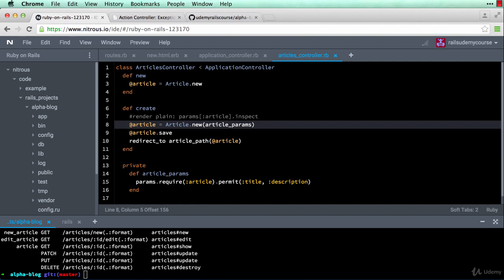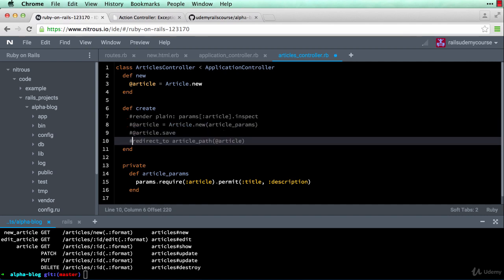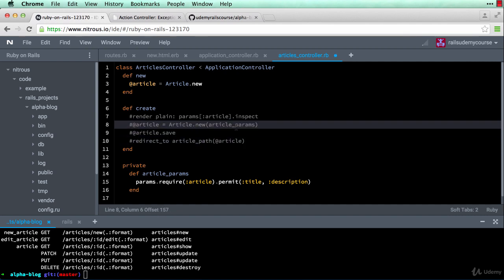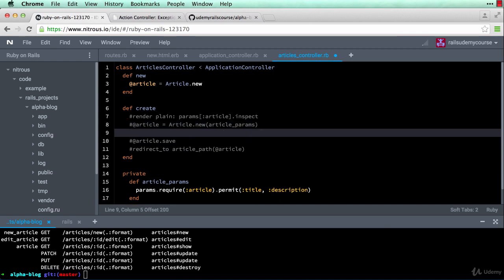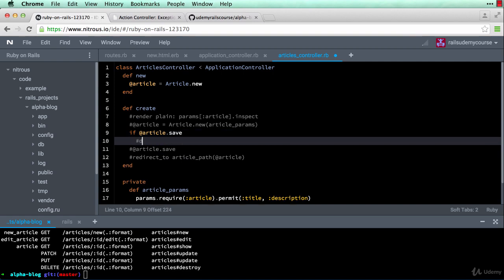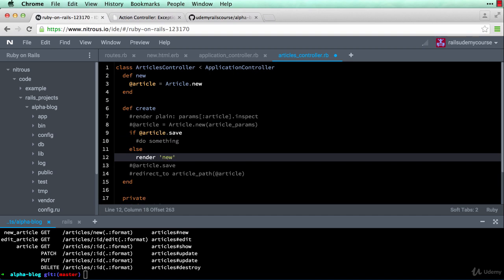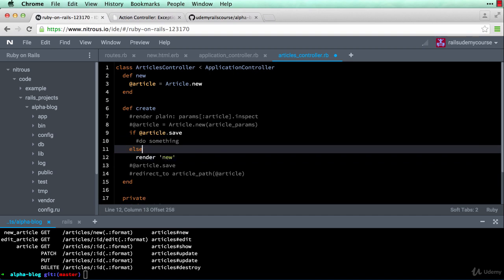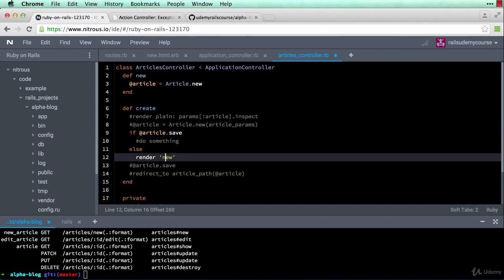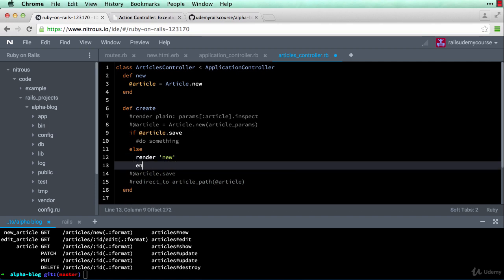I'll show you what it usually looks like. I'm going to comment this out. Usually for a create action, this is what it looks like. Okay, it takes the form if @article.save, then do something, else render the new template again. So if @article.save, do something, else render within quotes new, or you can just say :new, whichever you prefer. I prefer the within quotes. This will basically render the new template again, end.